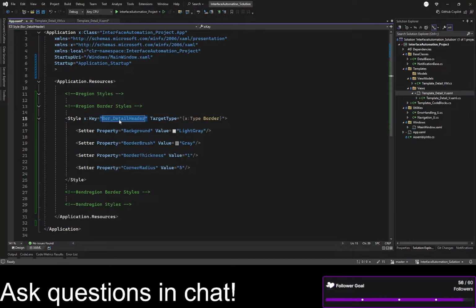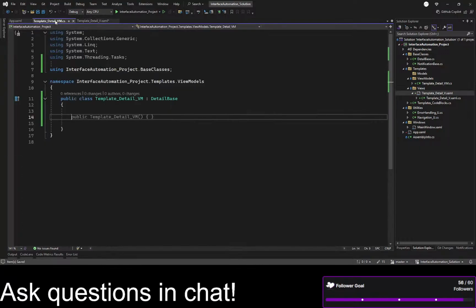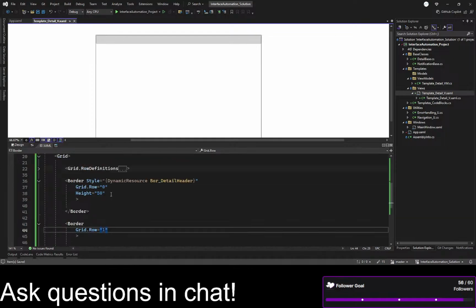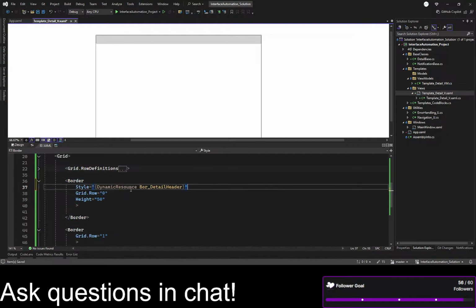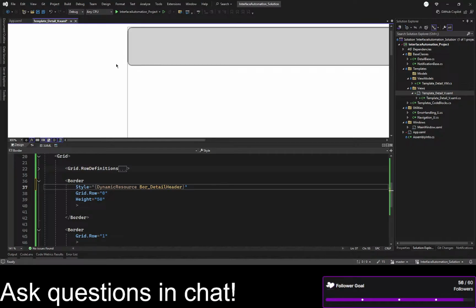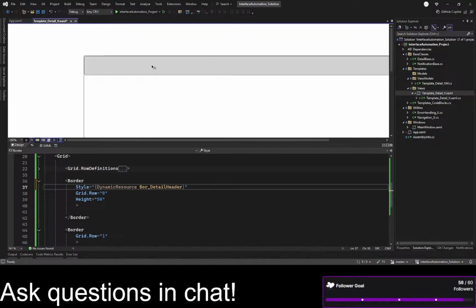So we can take this style tag now, and we can go to our detail page, close out the view model, save that. And inside of our border here, inside of row 0, you'll notice it already has a style for border detail header. As we look at the page though, it doesn't really have much around it. So you can kind of see what's going on. But there's not a lot of padding, and we might want some outside padding or margin to make that work.